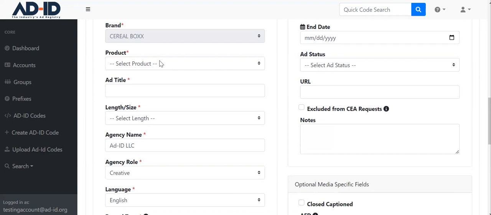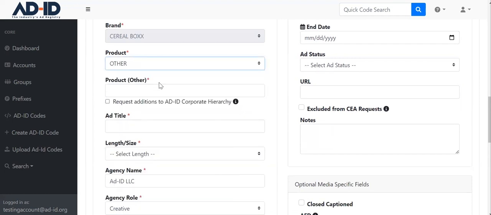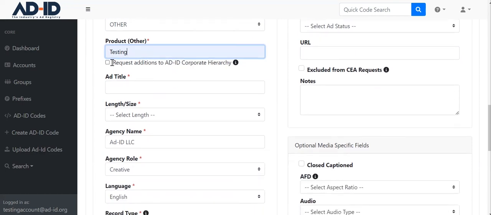Next, you will see the product. Again, you may have a dropdown, or you may select Other and type in the product. If this is a product that you are going to be using in the future, again, you may click this Request Additions to Ad ID Corporate Hierarchy checkbox. This will send a request to our taxonomy team to review your request and add it for future use.